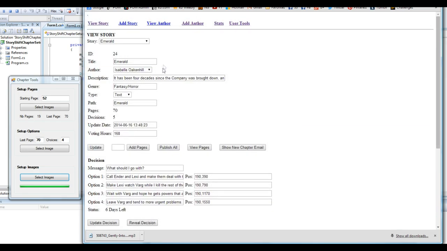So that's what I do to integrate a new chapter. Now all I have to do is send the emails and post on social networks that the new chapter is out.